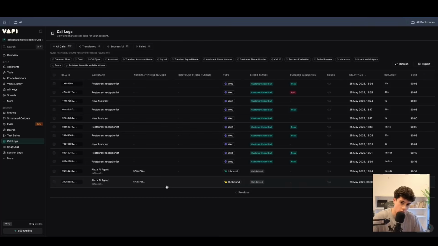This is one of the most important sections when you're monitoring and looking at your agents, to see what's going wrong and what's happening in the conversation. So this is the place for that right here. Essentially, up the top, you can filter by all calls.